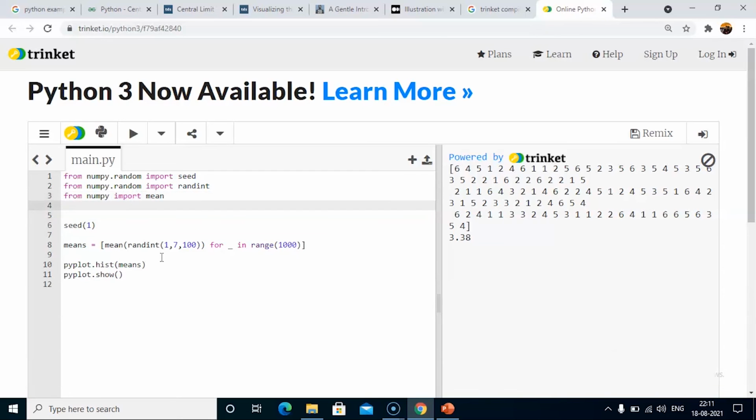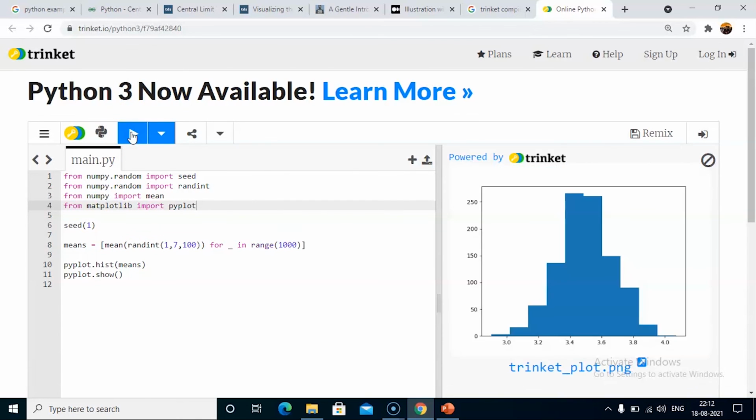We have not imported the matplotlib library. So from matplotlib, we'll import pyplot. Now I think everything is in place. And let's try to run this code. Yep, you can see this graph is a histogram in the shape of a bell curve. And if you see closely, the mean is close to 3.4.